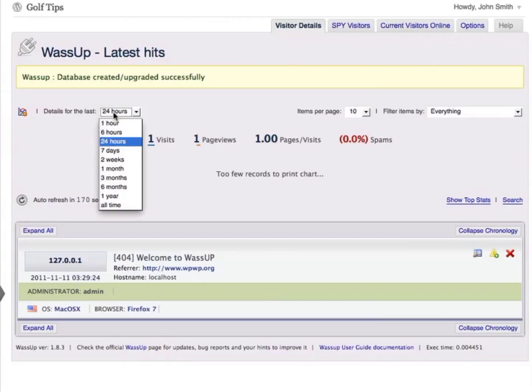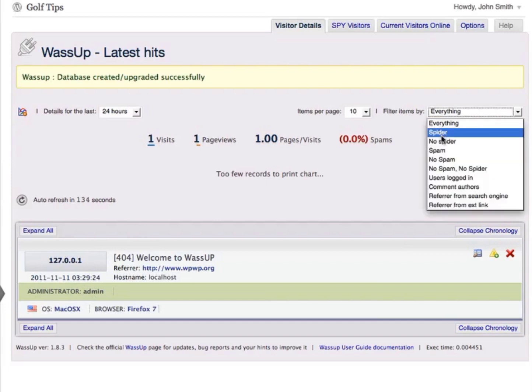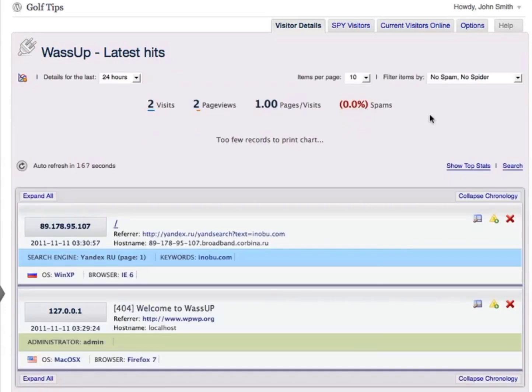details for the last 24 hours, last 1 hour, 6 hours, 7 days, 2 weeks, 1 month, and so on. And as you can see, there's been one visit, which was me as an admin. On the right, you can also filter the items by everything, spider, no spider, spam, no spam, and so on. To get a more accurate report, I will choose no spam and no spider. And this will give you a true measure of how many visitors you're actually getting.